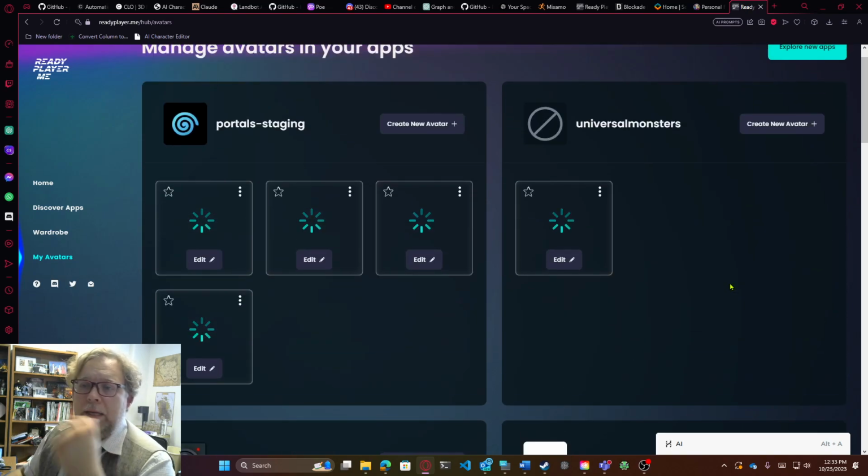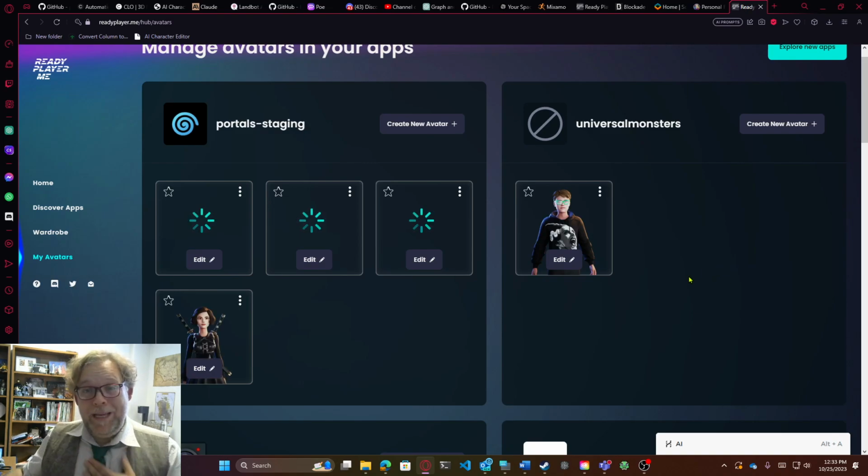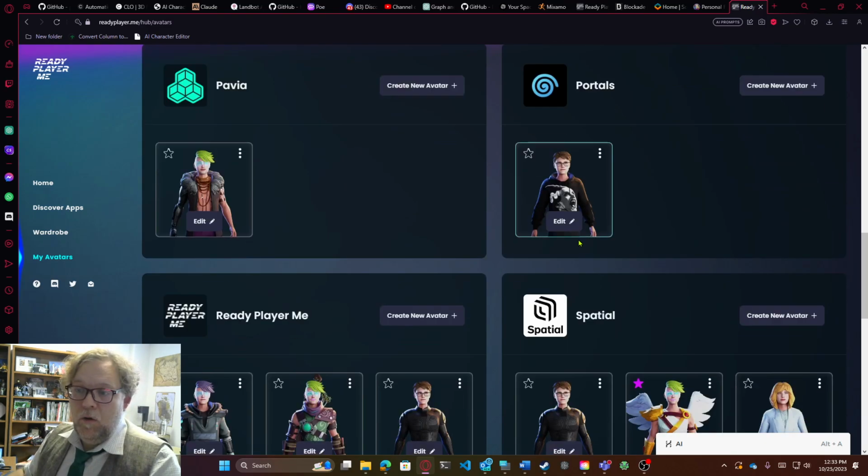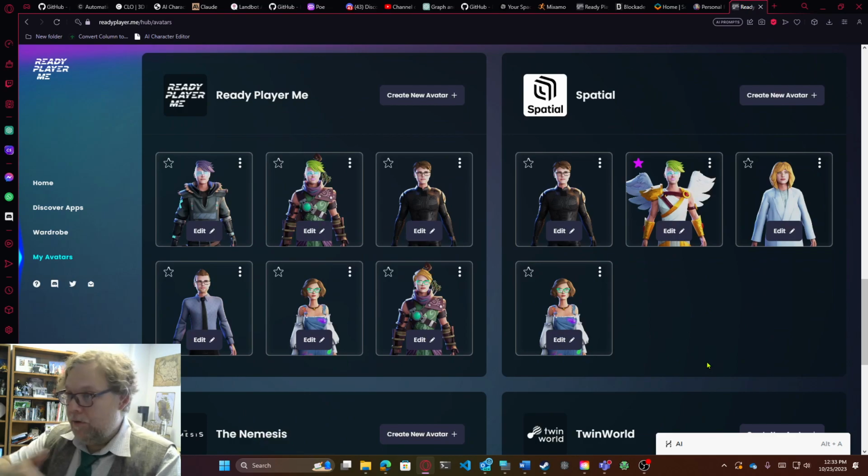So in each of these different worlds, you can create and modify your avatar. And there are different outfits and different pieces you can unlock in different ways. So you can kind of see I have a whole different set of avatars and experiment with different ones all the time. So it can be a lot of fun.